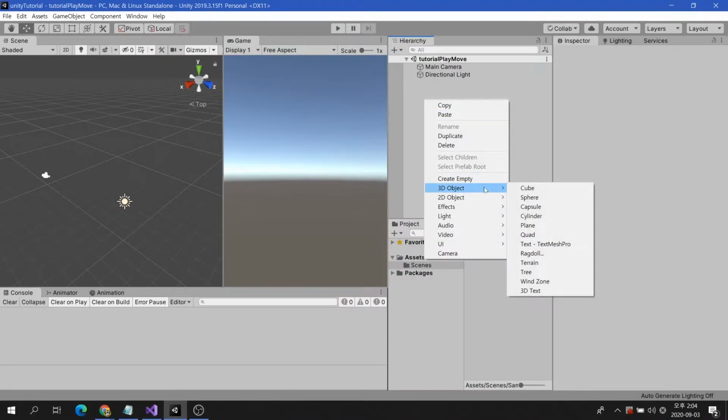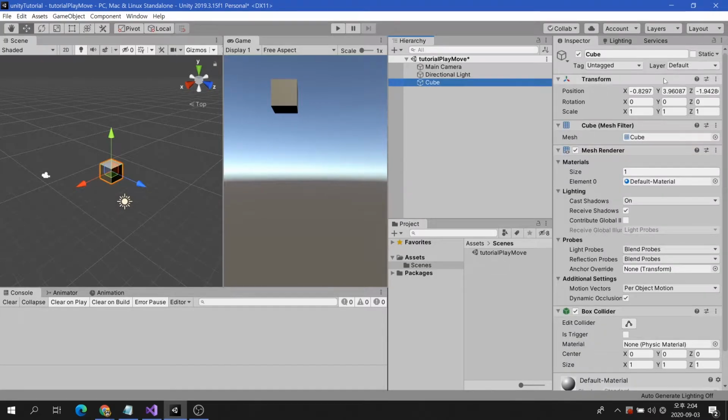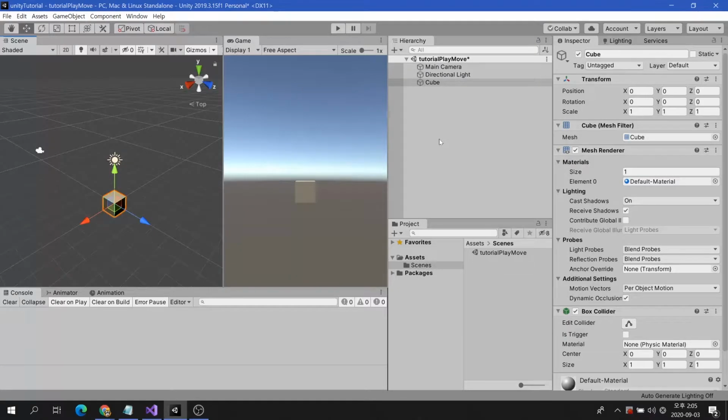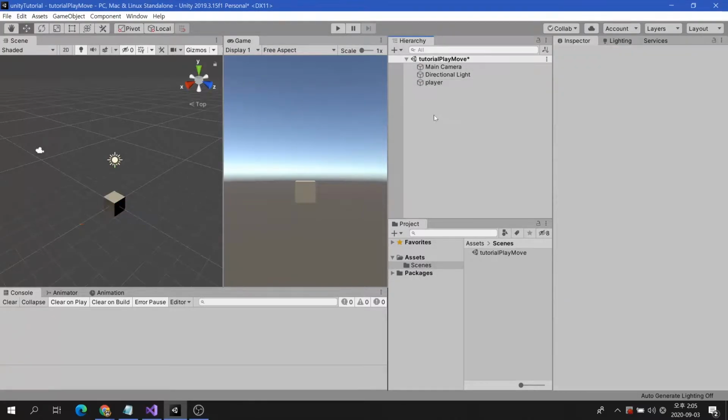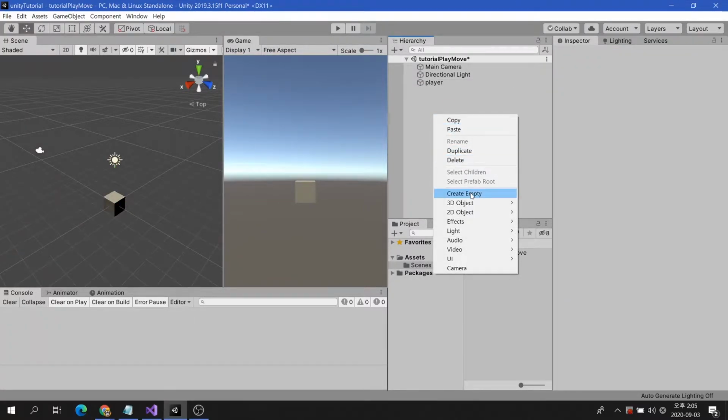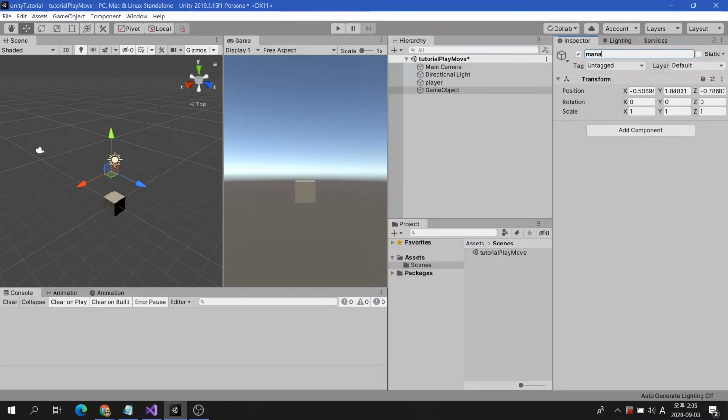First, create a cube and name it player. Selecting Reset in the player object's transform option will change all coordinates to 0. Next, create an empty game object and name it Manager Control.